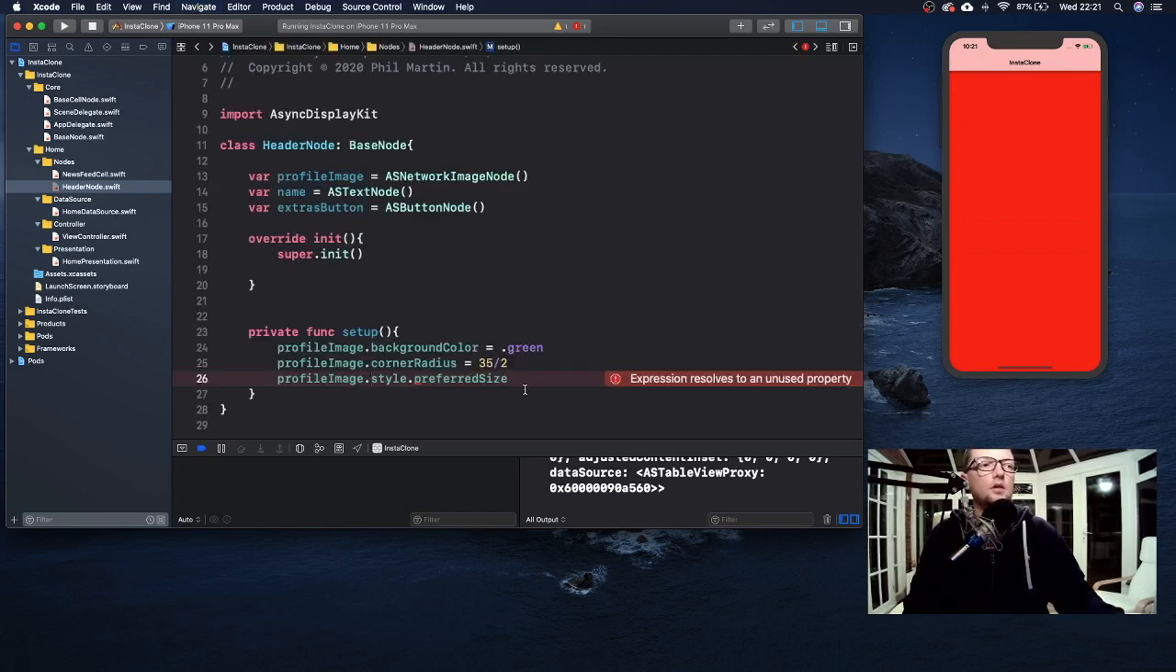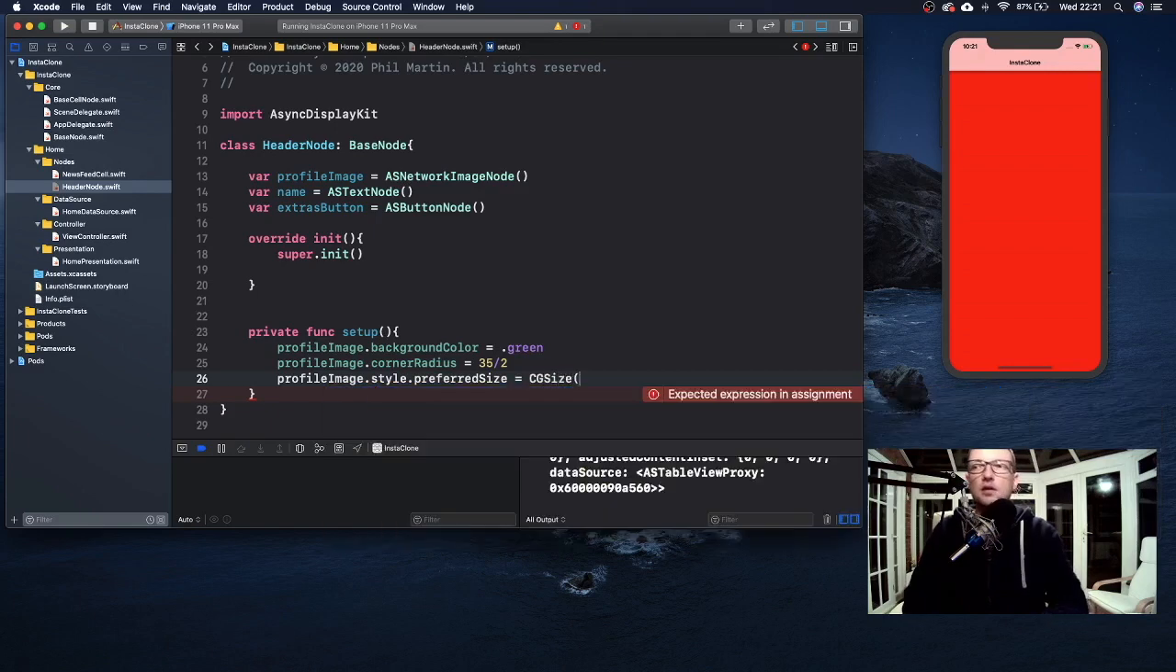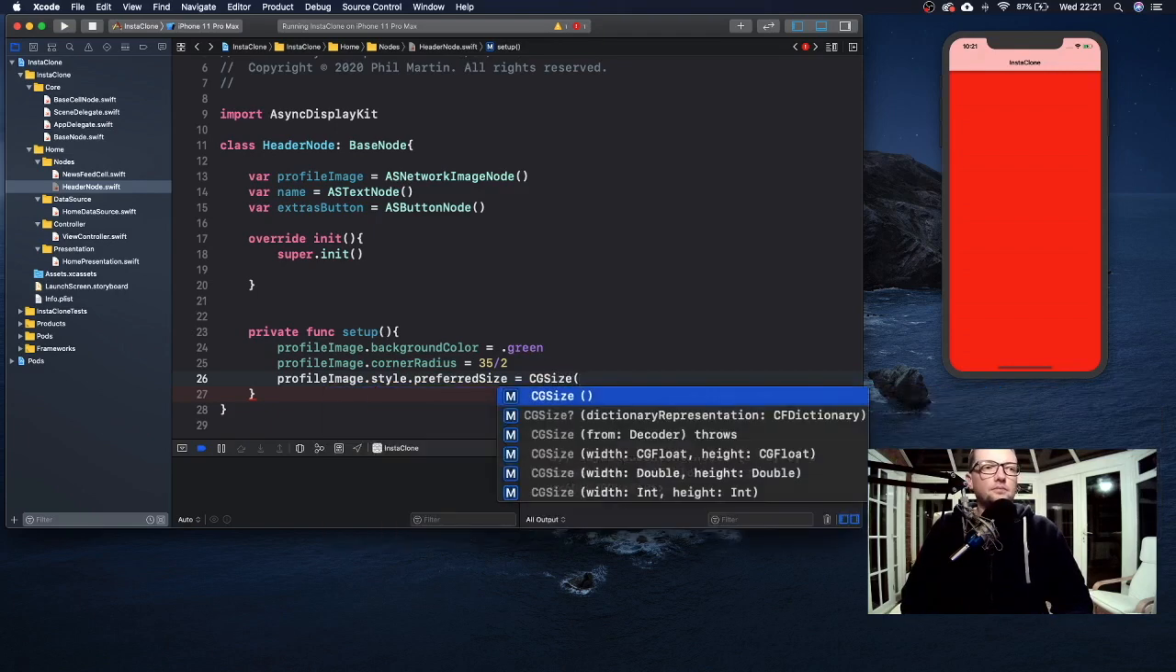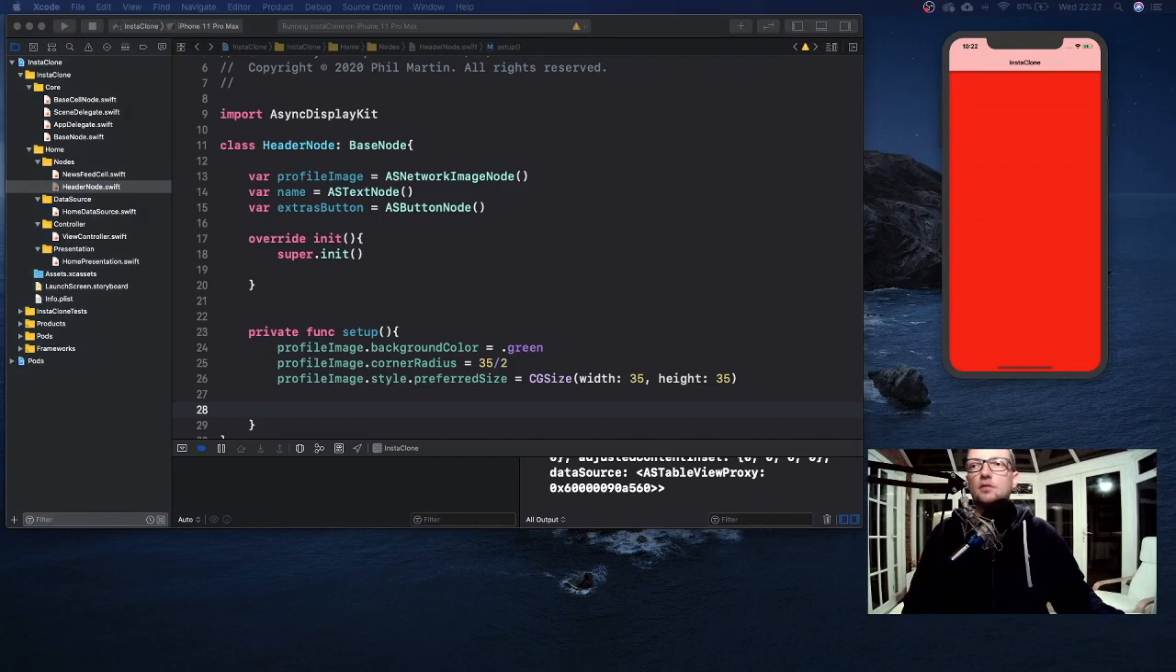It's taking too long. But yeah, Texture's website will have all the different attributes that you can use to add additional styling. So this needs to be of type CGSize, and we're going to do 35 by 35 like so. And then we need to get an asset in for the ellipse, don't we? The three dots.